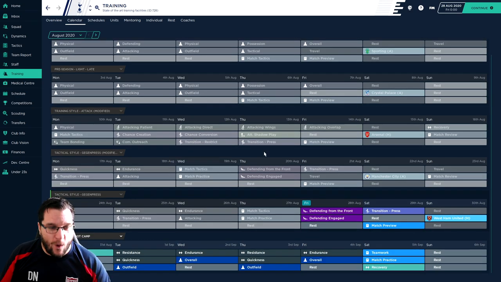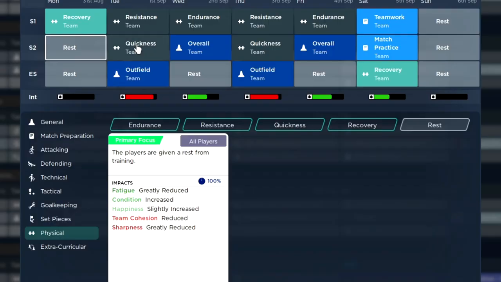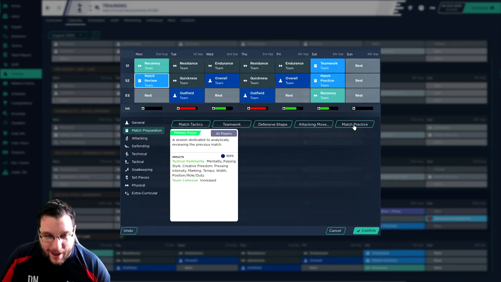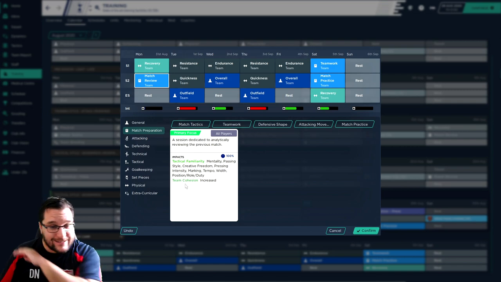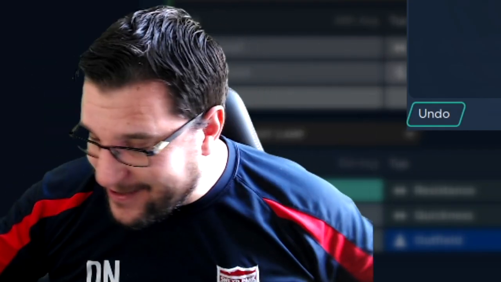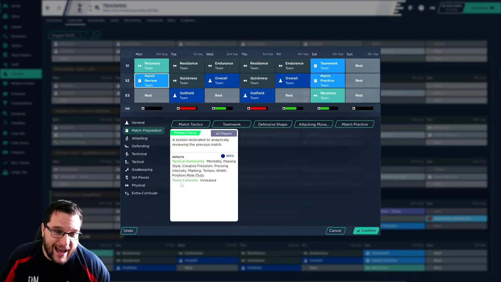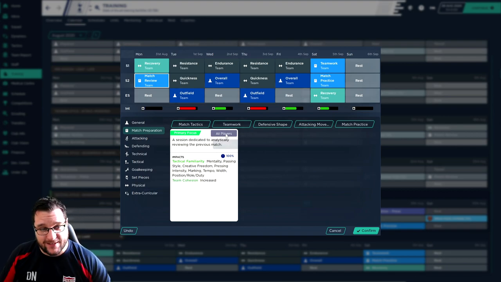But if there's one thing you should take away from training and updating your schedules on here, it is having a match review after every single game you do. Just chuck it in there. It's only available the day after a game. It has nothing at all negative about it. All it does is it helps your team increase their tactical familiarity and their team cohesion, as it says. It affects everybody. It affects everyone that played, everyone that was on the bench, everybody that's in the squad.